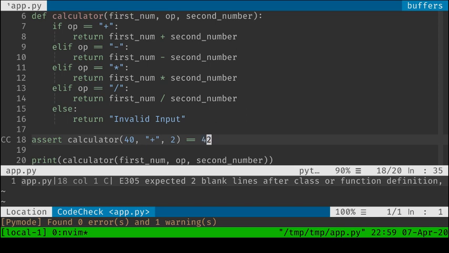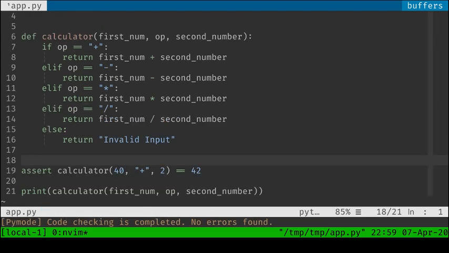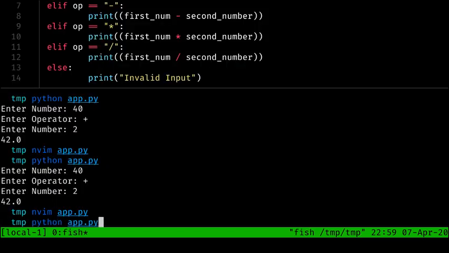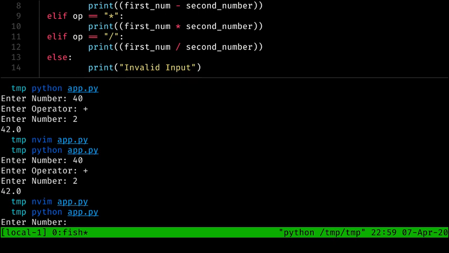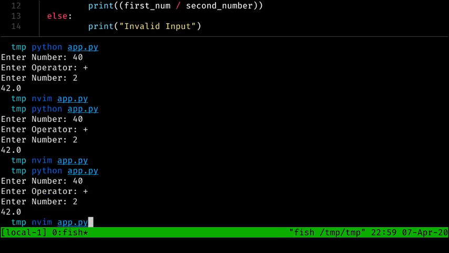It's okay, it's something I can fix with black, right? Okay, and now if I mess up my calculator, I'll get an error, and that's what I would like, because I don't want to mess this up. So I haven't messed it up just yet, so it still works.